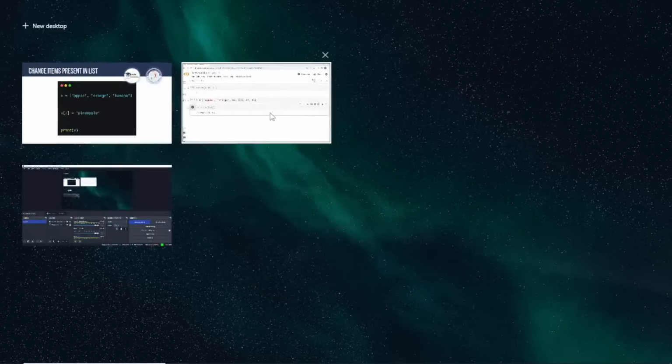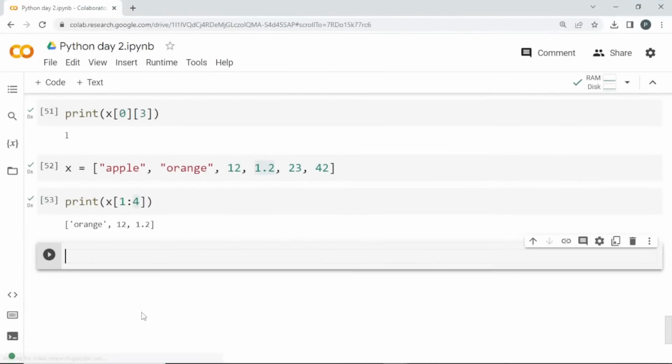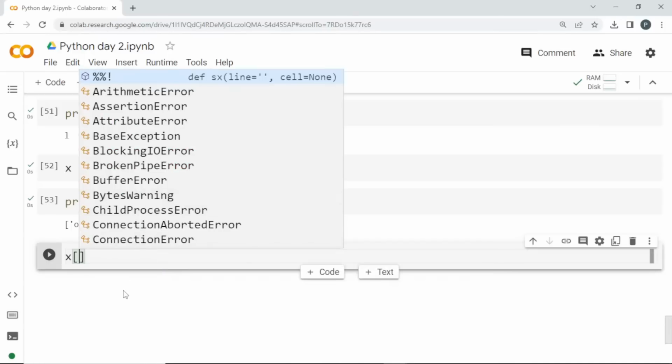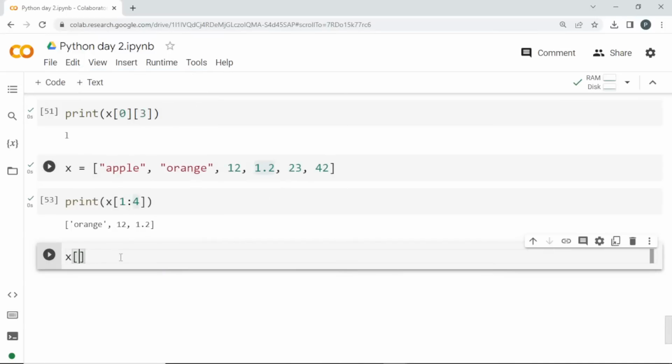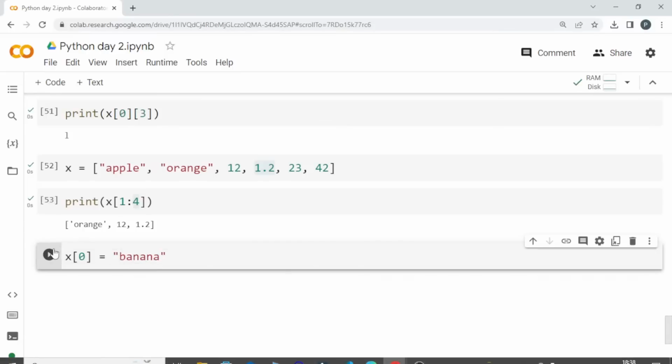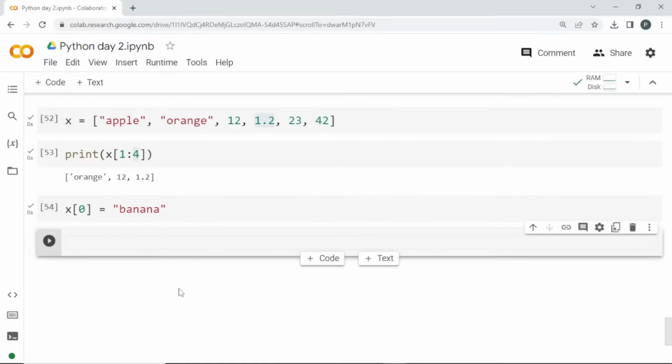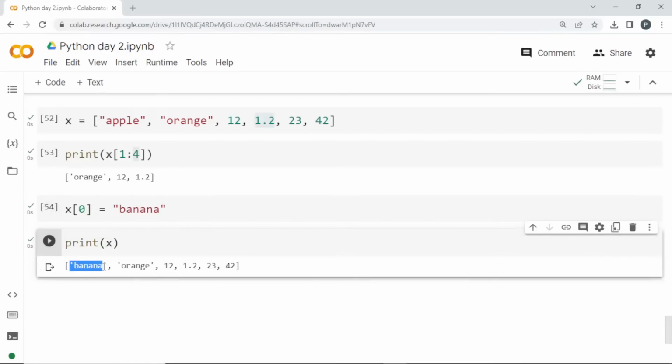We will try to do it here. You just need to call with the help of index number. In the 0th index it is apple, right? Let me change this 0th index is equal to banana. I'll run this. So let me print x now, it will be changed. This is how you can manipulate, you can change the thing. As I told you earlier, list is mutable, right? Which means you can change something which is actually present already given. It is changed.